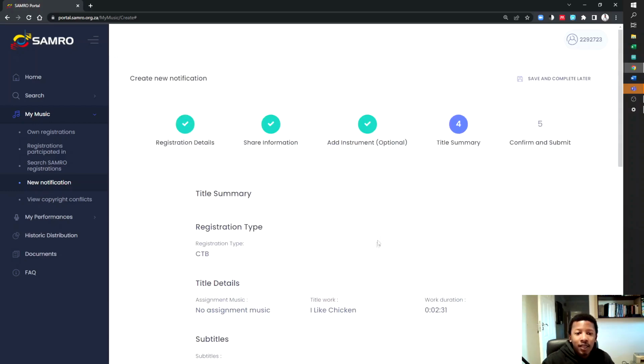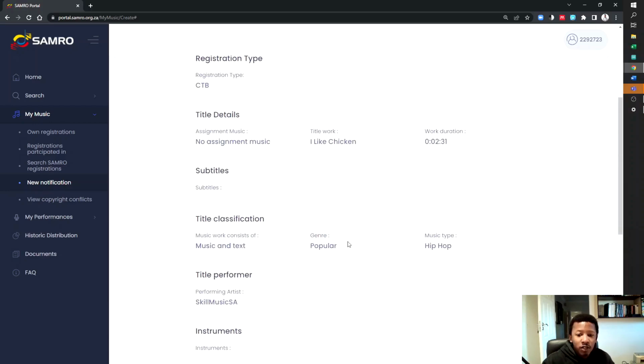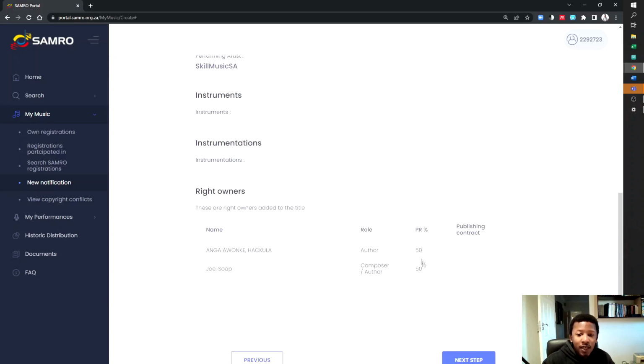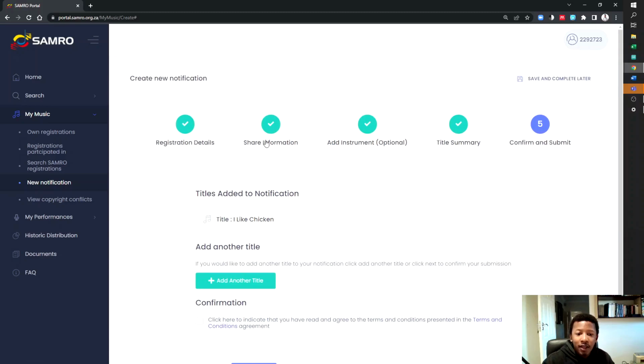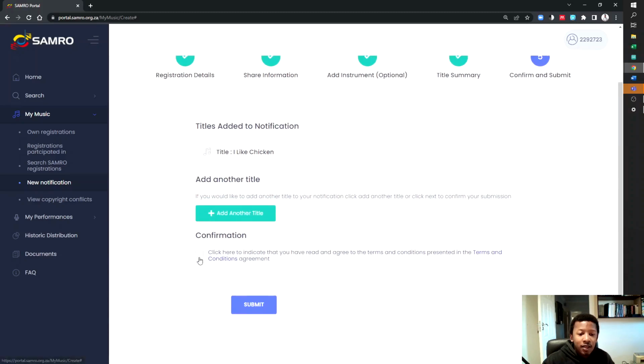And then next step is a summary of the track. You just double check everything. You see that the percentage is okay. Then you say next step again. And then they show you a total summary of what has been added. So now you see I Like Chicken is there. You just click on confirm at the bottom and then you submit.